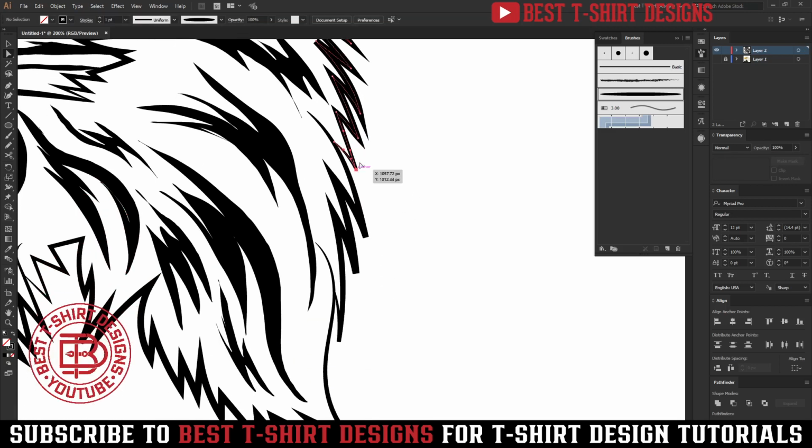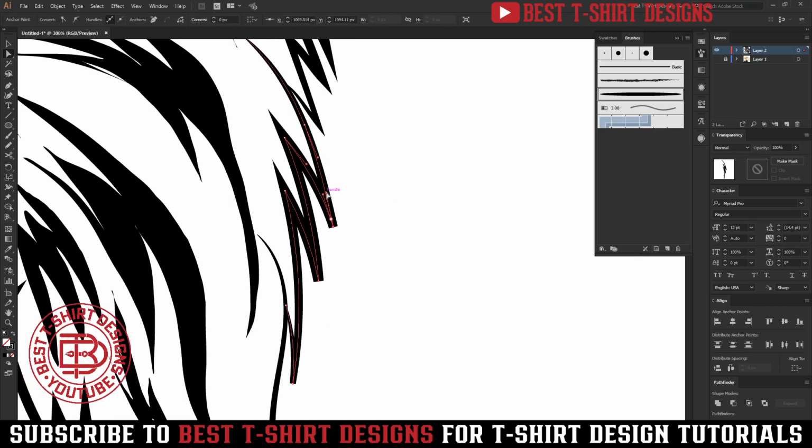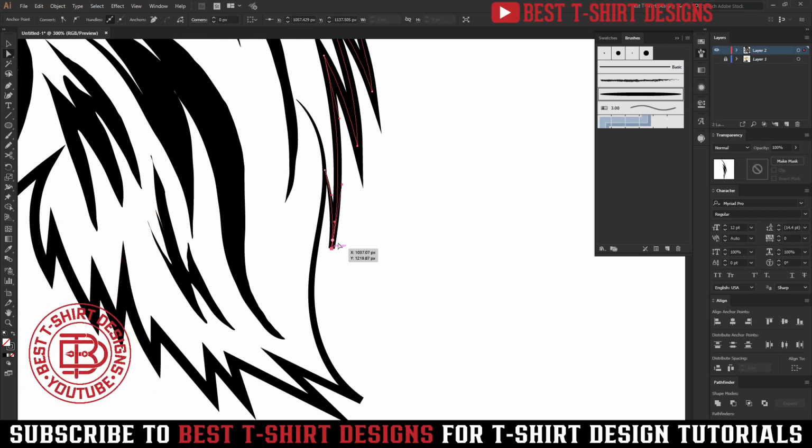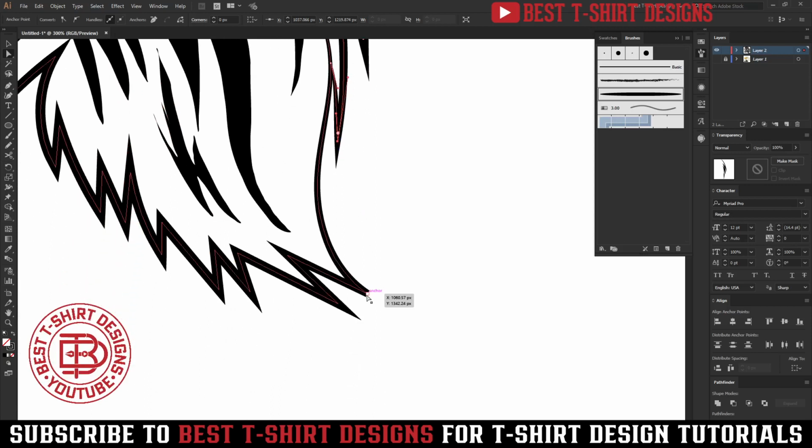And for this one also, I just need to change these anchor points, and that's it. So maybe bring it in this way. So this is the problem of doing it with the brush tool, but if we use the pencil tool, this will be a lot easier.